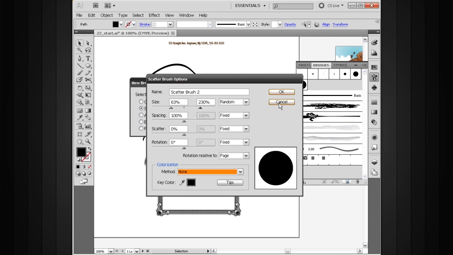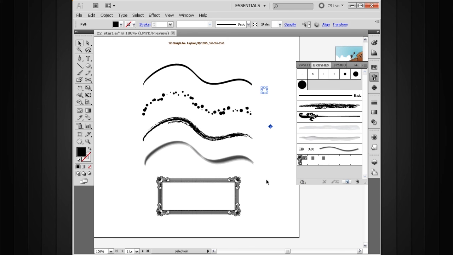Let's go ahead and cancel this out here. There's actually a couple other brushes we haven't talked about yet. There's the art brush and the pattern brush. So we're going to pick up in the next lesson where we're leaving off here. We're going to talk about the art brush and the pattern brush.